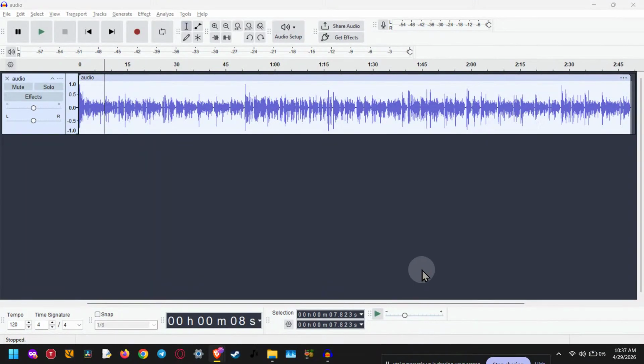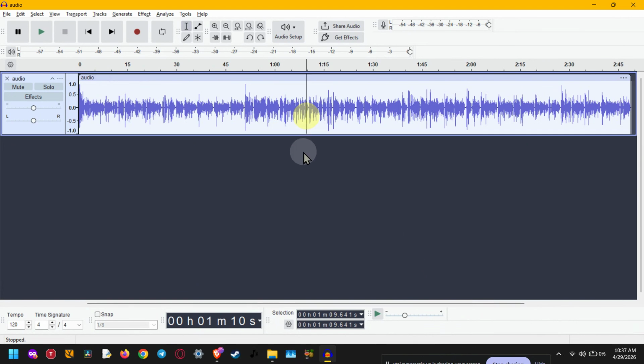If you want to export just a selected portion of audio as an MP3 in Audacity, you're in the right place. In this quick tutorial, I'll show you exactly how to take only the part you highlighted and save it as an MP3 file, instead of exporting the entire project. This is really useful when you only need one clip, one section, or a specific part of a recording.